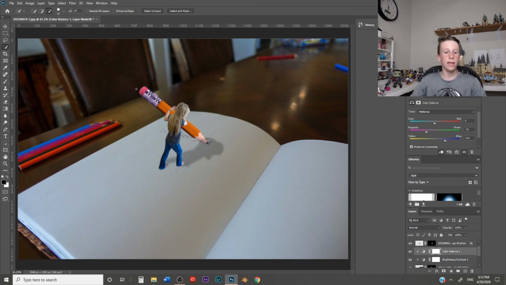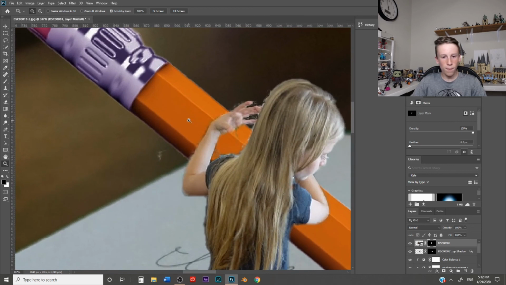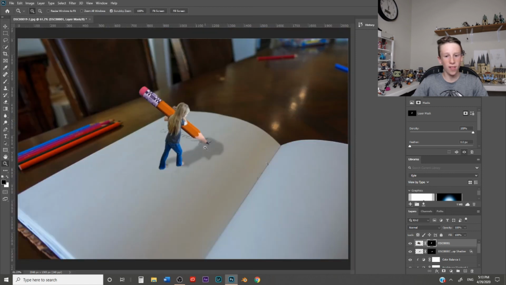And now if you see, we don't have it between her arms, so we are going to come over here, click on our main object and grab our brush tool, click right here, and it should be white black, and we're just going to zoom in, and basically we're just going to take away part of her arm to make it look like she is holding it. And there you go. So we're just going to zoom out, and there you go.